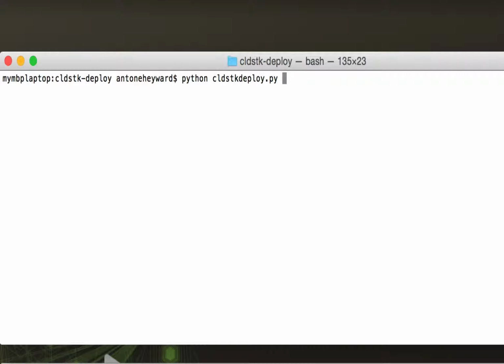So this assumes that you've already downloaded it, you've unpacked it, and we're now CD'd into the directory for CloudStack deploy. In this case, right now I'm running it directly on my Mac, and this is a new supported feature of the tool. You can run it directly on your Mac, and you can also run it on CentOS. So I'm going to run it directly from my Mac here.